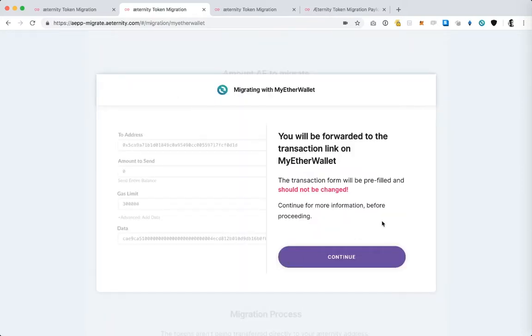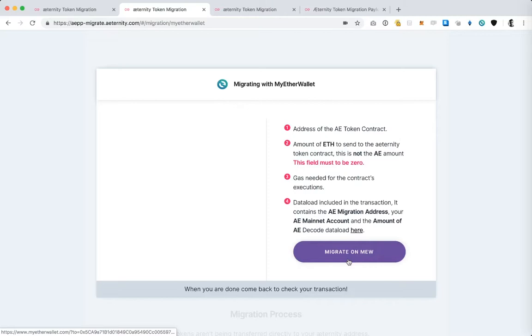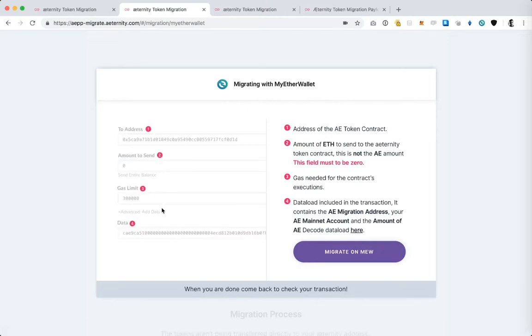And the next screen prompts me to understand that I should not change any of the values in the input fields in MyEtherWallet, and also explains what these values are. Most importantly, this field value should stay 0, so don't change any of these things. They have been pre-populated by the web application to make sure that the migration takes place as it should. So I'm going to hit Migrate on MyEtherWallet.